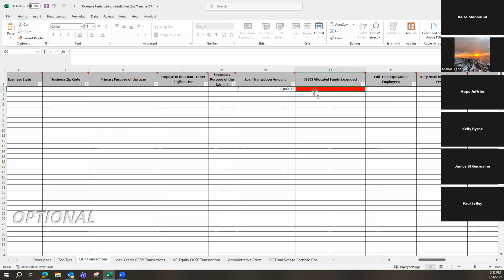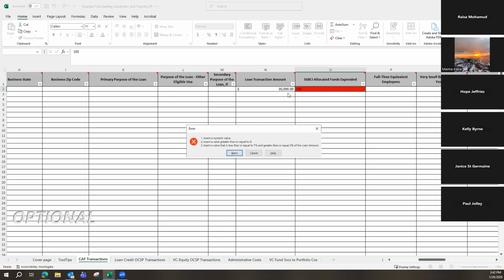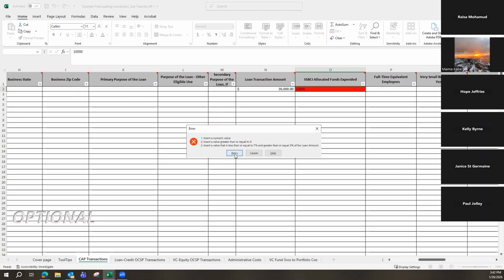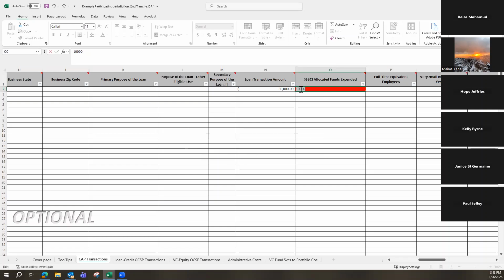So for instance, if I enter here $100, because $100 is less than 2% of the 30,000, I'll get an error. So let's say then I go back and I enter, let's say $10,000. Again, I'll get an error because $10,000 is over the 7% that's allowable. So in this instance, I'm just going to put $650 as our SSBCI amount.